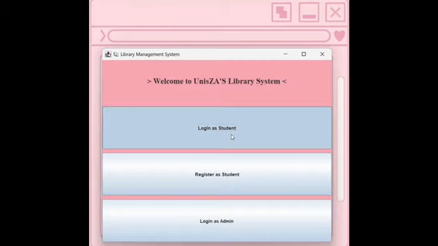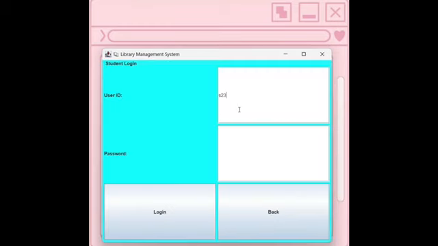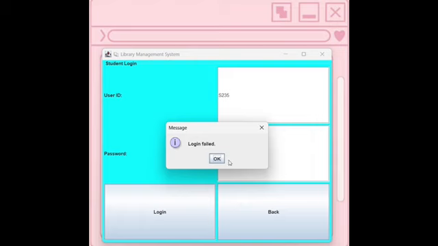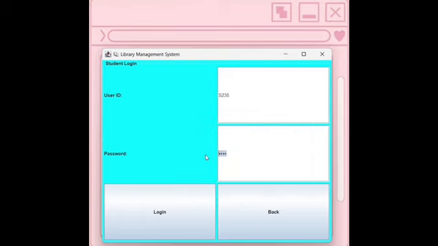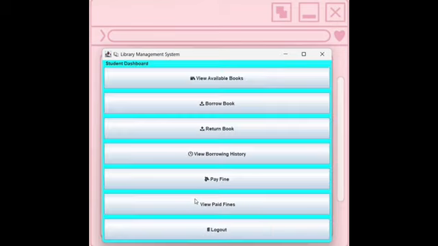So after a successful registration, you can log in to the student login by just putting the user ID and password. If your password is wrong, it will appear that login failed. But if your password is true, you will enter the student dashboard.